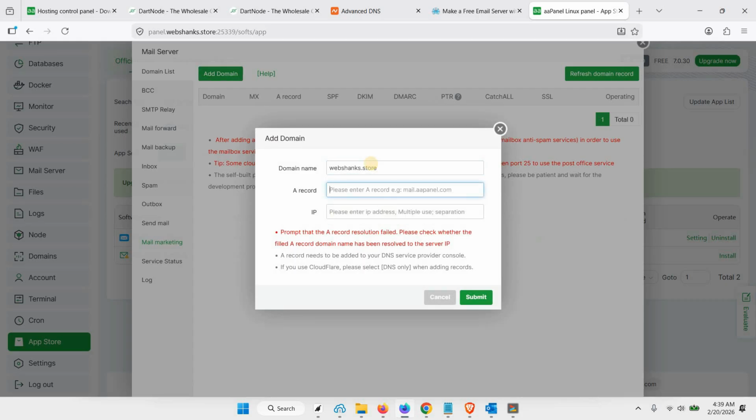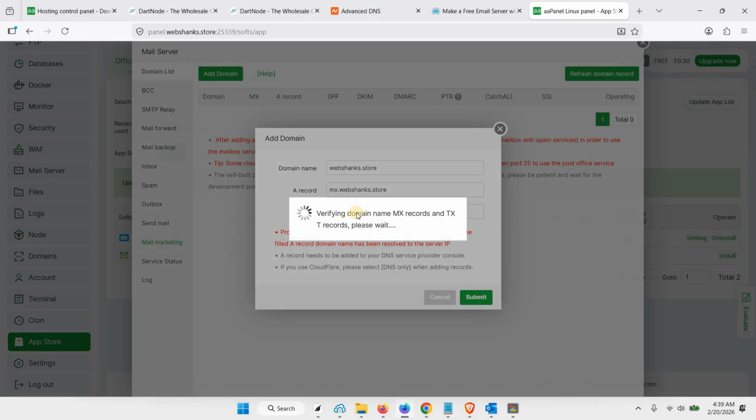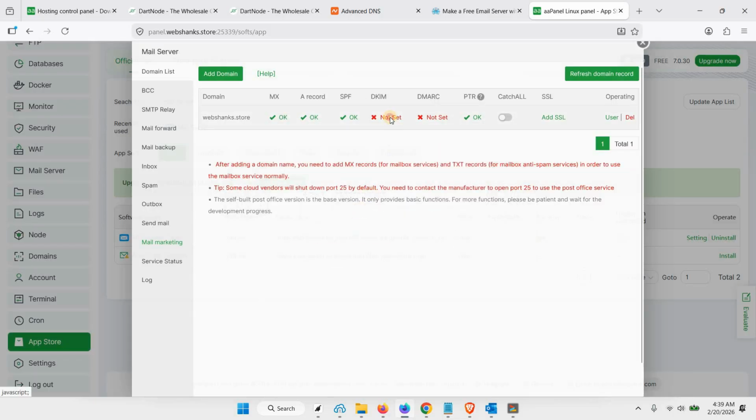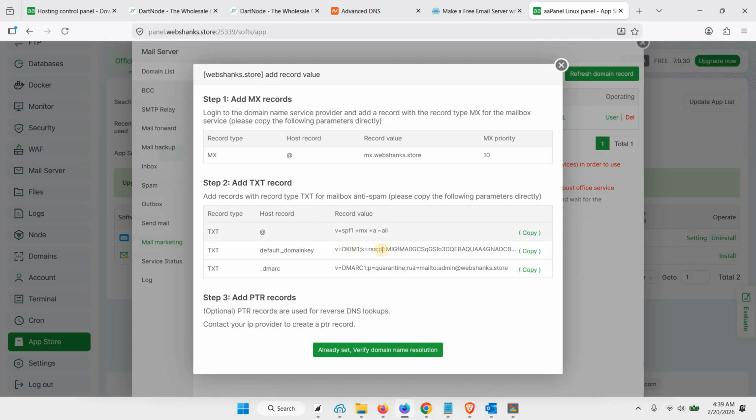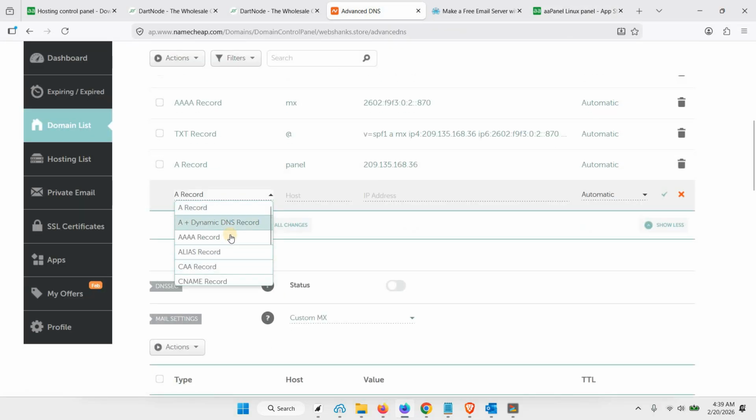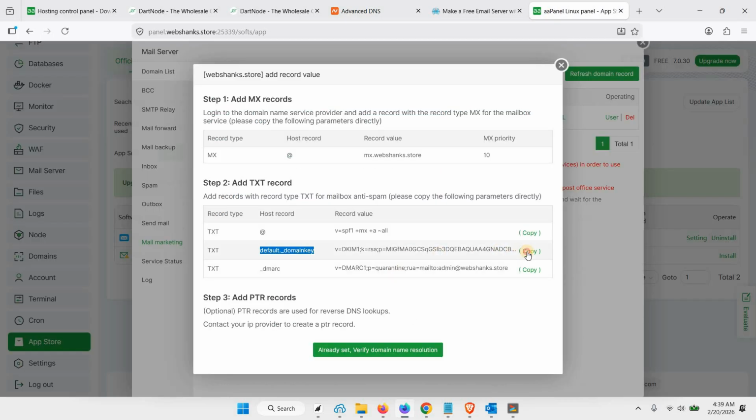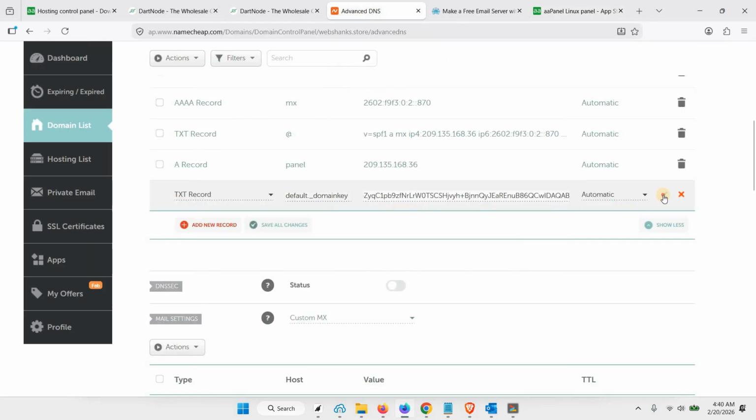webshanks.store. For the A record, that will be mx.webshanks.store. And this is our IPv4. And let's just quickly copy that one, paste it here. Okay, then we will go to DKIM. Okay, we will add a text record. Go to Namecheap and we will add a text record. So this will be the host and we'll copy the key and paste it here and click save.